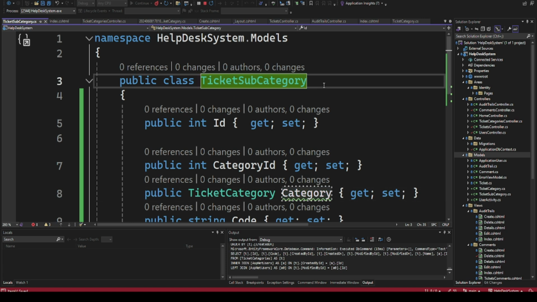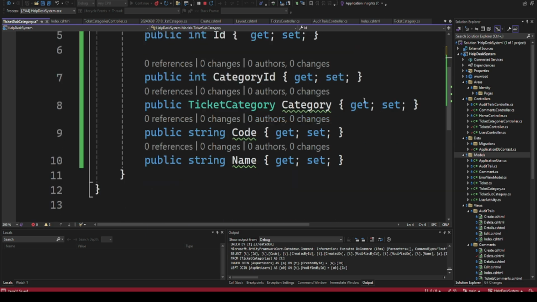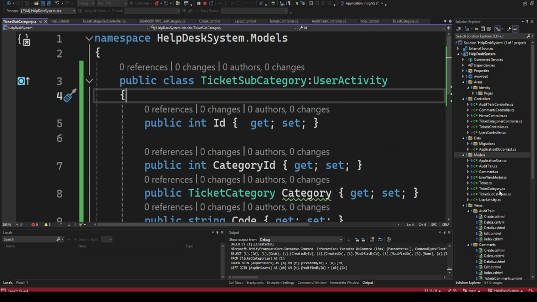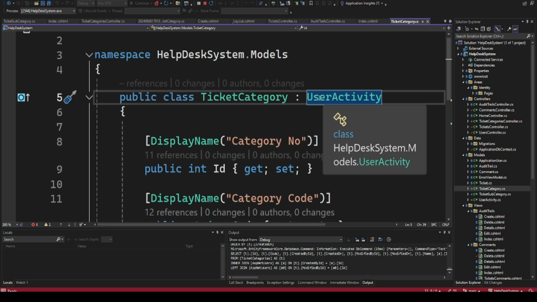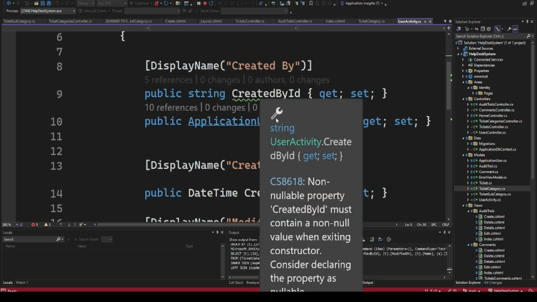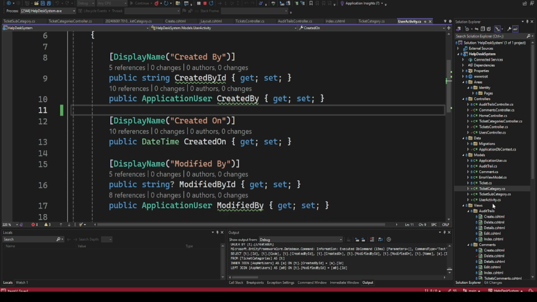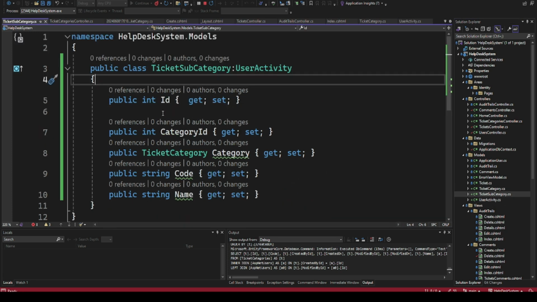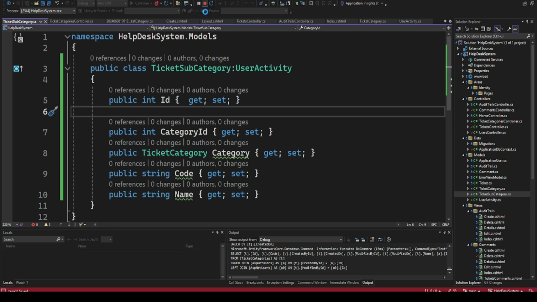Another thing, remember we should always import our user activity. This will have our modified by, created on, and the rest. I don't know if we had the same thing for the ticket category. Yes, you see, we had the user activity. This user activity will have some properties that we created, indicating who created what and at what time. So for the subcategory, we now have the ID, the category ID, which is coming from this ticket category, the code and the name. Then here you can see it will add the user activity properties.